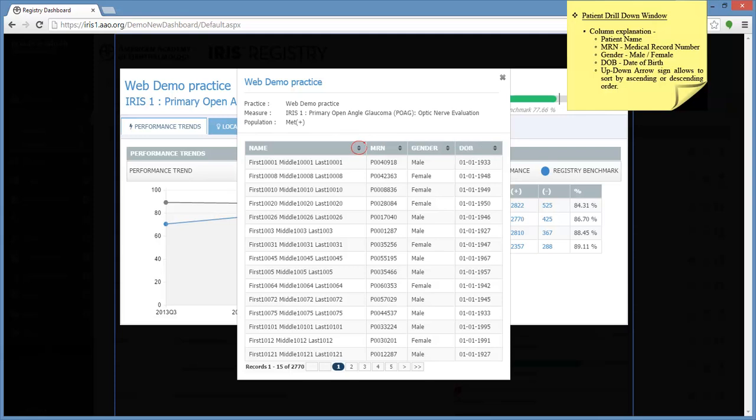Clicking on the double up-down arrow allows us to sort the columns in ascending or descending order. Displayed below are the arrow keys and the page numbers.